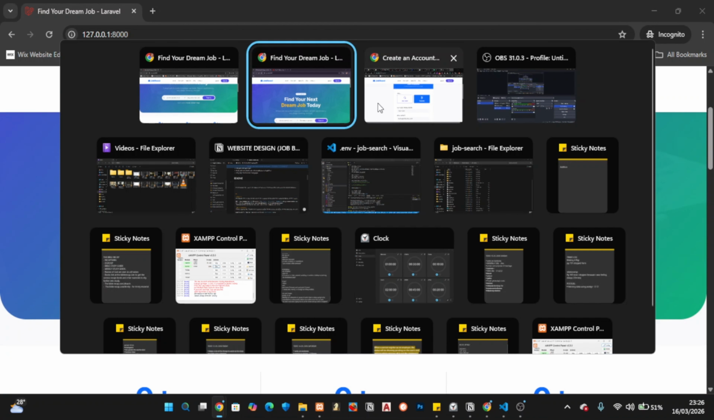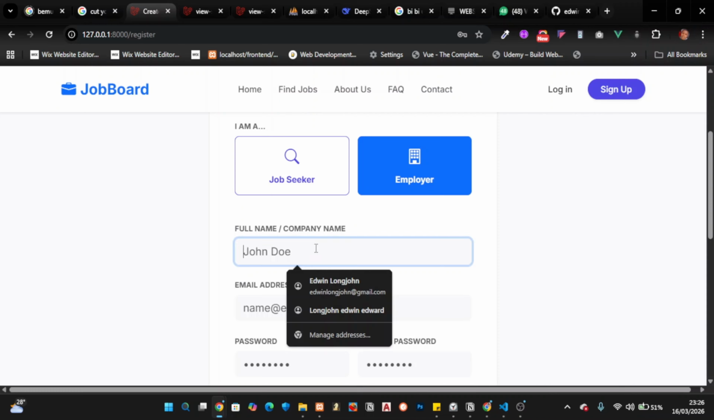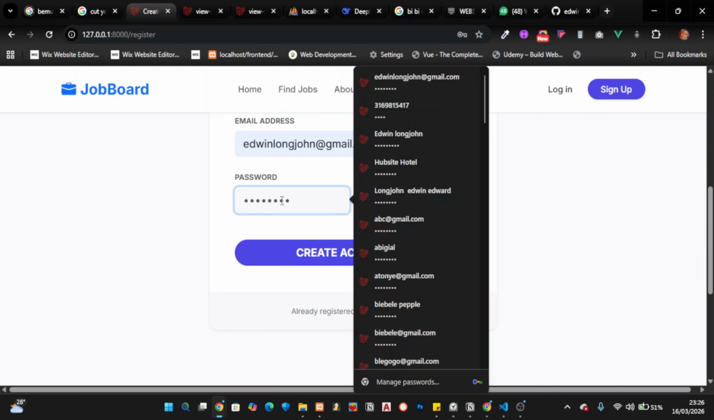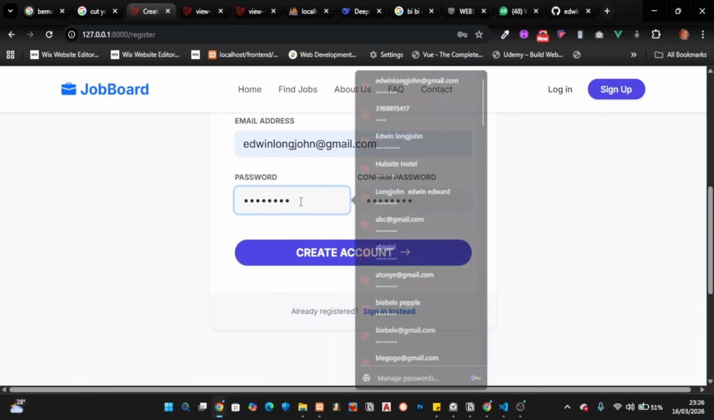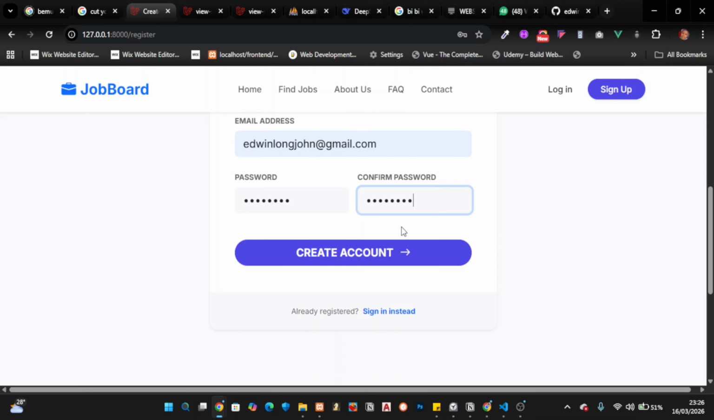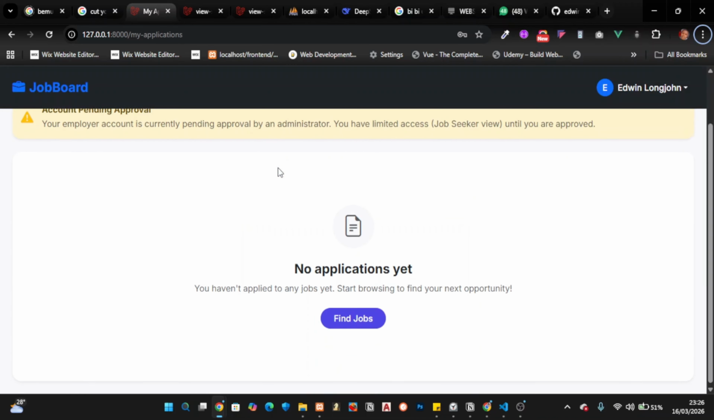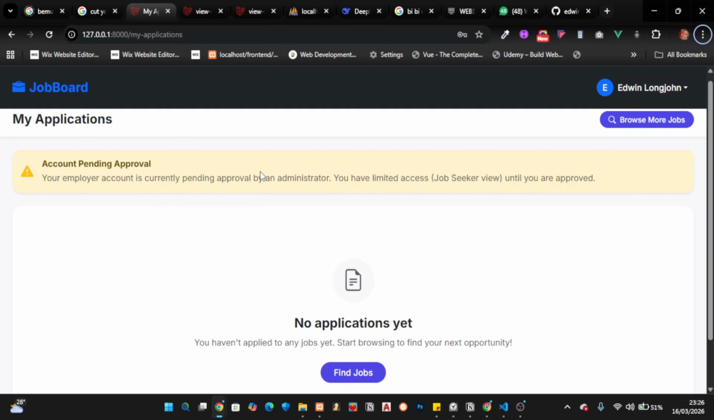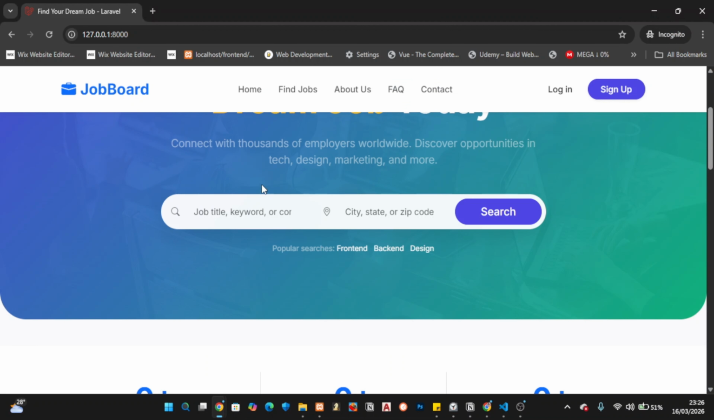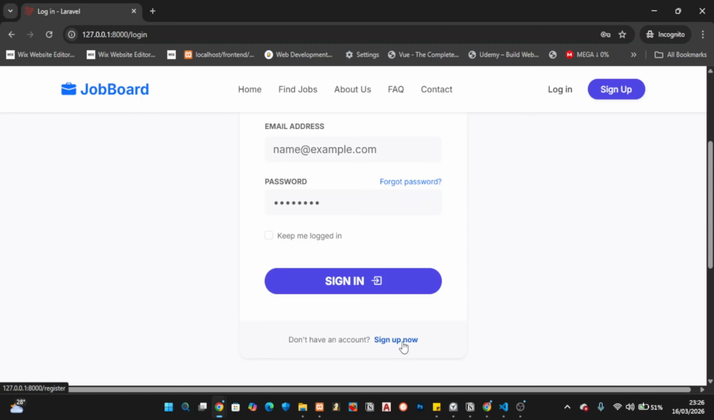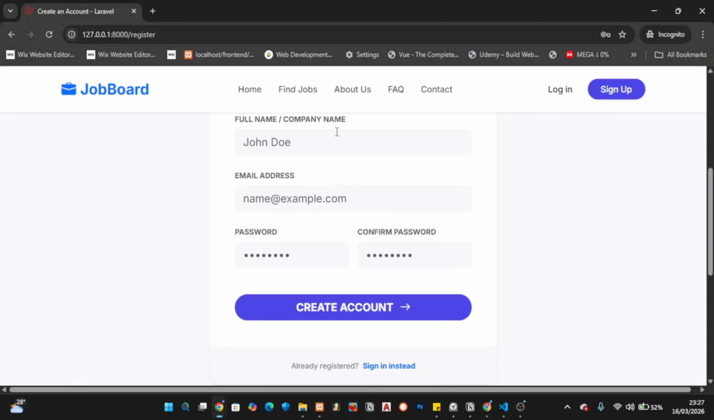So let me first of all sign up as an employer. So put the password, create an account, and let me go over to the, okay. Let me create an account for the employer first. Okay, so this is an employer account. Let me create an account for the admin. So let me log in with the incognito aspect. Sorry, let me sign up. So I can sign up as a job seeker here.